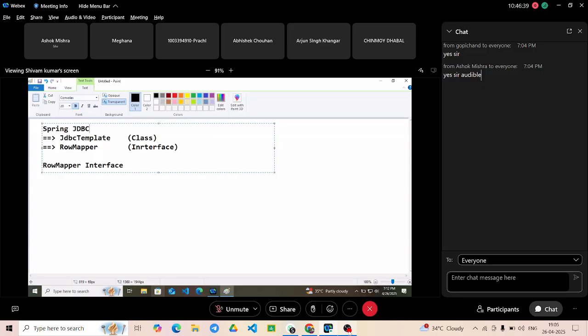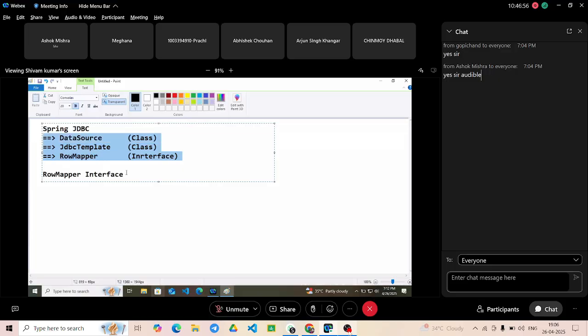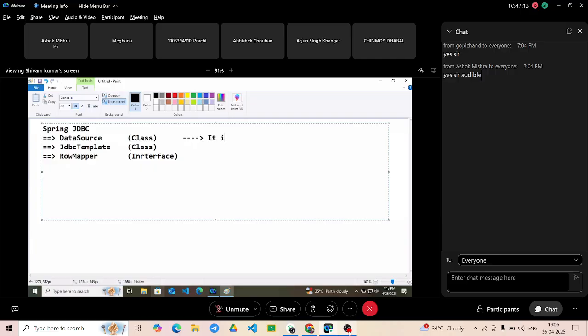And before these two, we have data source, and data source is a class. So these are the three important concepts in Spring JDBC on which the entire Spring JDBC depends. When we are talking about the data source class, it is used to obtain connection with the database.